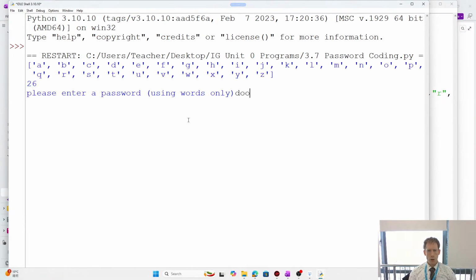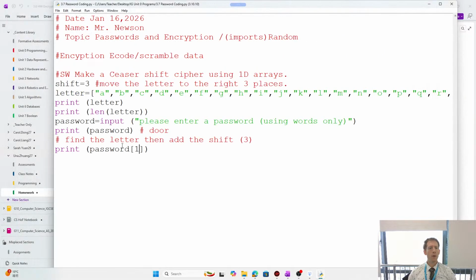I'm going to put "door". It said, oh, so it should be 0. It only starts at 1 if it's on the call sheet, okay? Yeah, so you put 0. This is going to give me D. So after I have D, what am I going to do there, Carol? After I have the very first letter, what do I need to do?